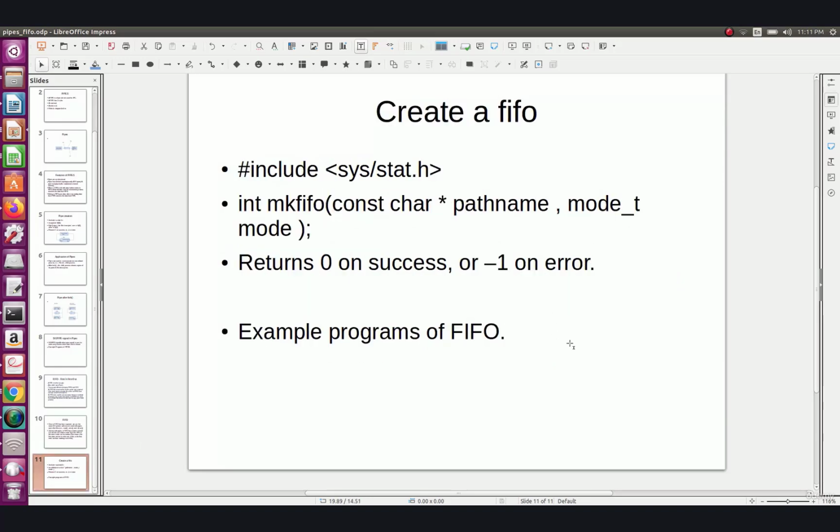Let's see the syntax of creating a FIFO. In order to create a FIFO, we need to include sys/stat.h, and mkfifo is the system call used to create a FIFO. It takes two arguments, the path along with the name, as well as the mode. We will see in detail how to use mkfifo in the example. Upon success, it returns 0, or -1 on error.